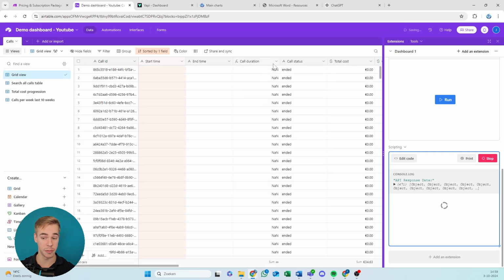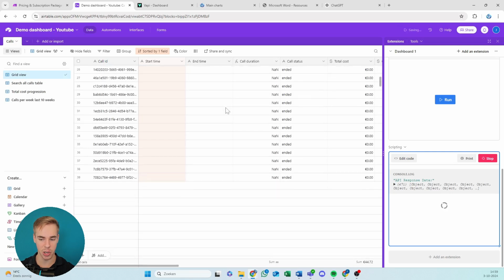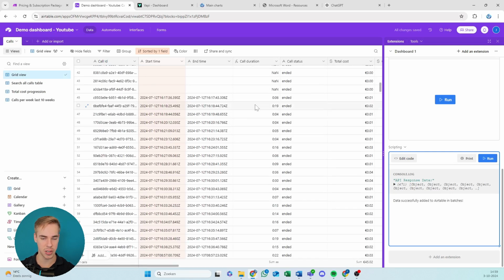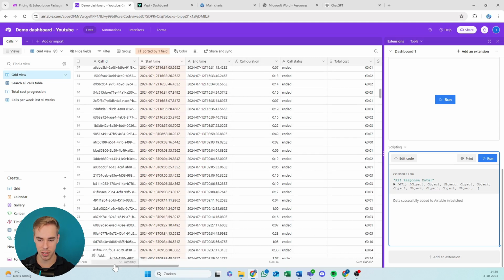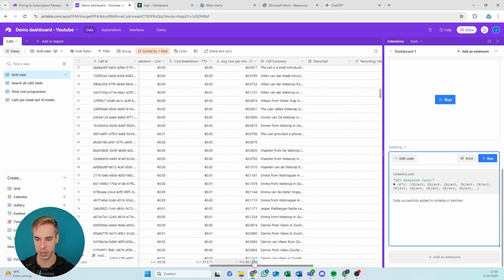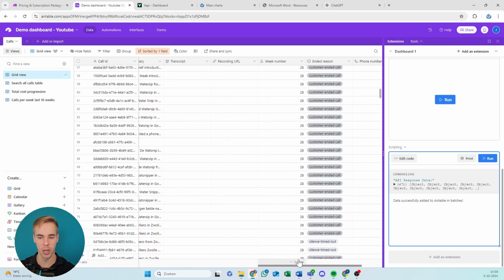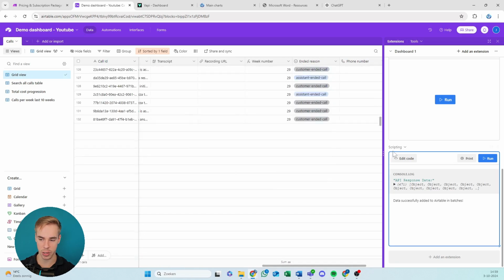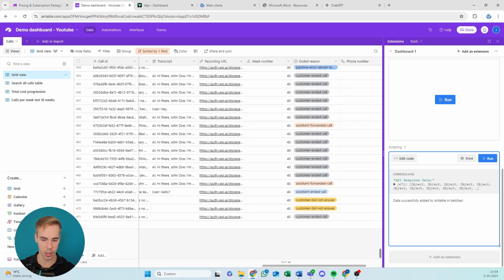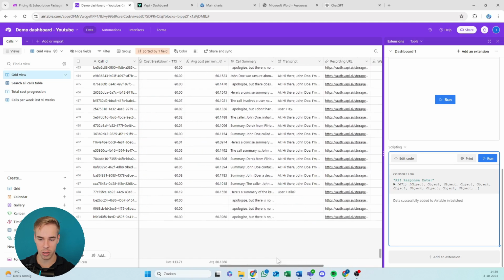So this is the formula. So this is one that is not actually loaded into the system. It's one that's calculated based on the start and end time. And call status is ended, total cost per minute, all that kind of stuff. Call summary, week number, recording URL. Not all of them have recording URLs. I only added that for the last ones, for example. All of the reasons the call had ended, like customer did not answer, assistant forwarded call, all that stuff.